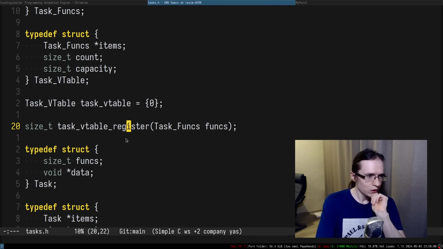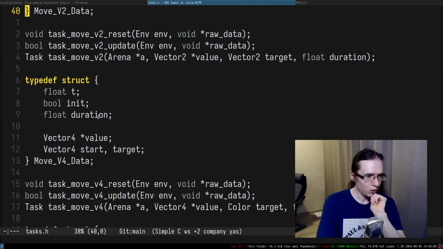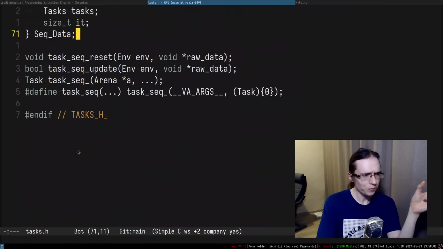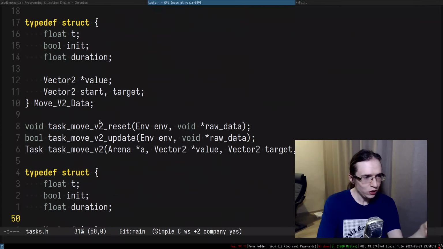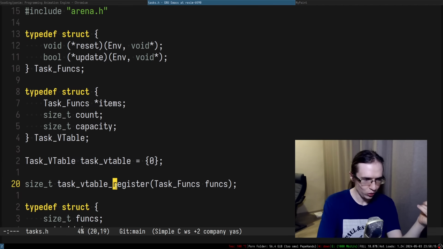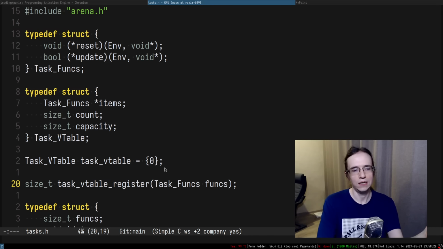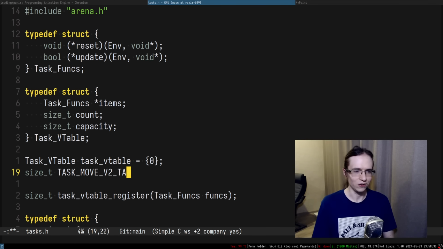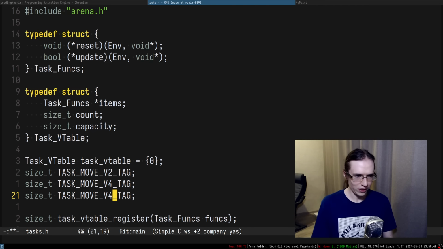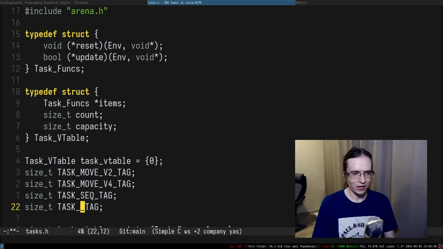Right. And what's interesting is that now we need to register all of the necessary methods for all of these classes, and we need to know their tags somehow. So what I was thinking is that maybe the easiest way would be to have global variables for these tags. Something like size_t, task move two-dimensional vector tag. Then move four-dimensional vector, then task sequence tag, then group tag.